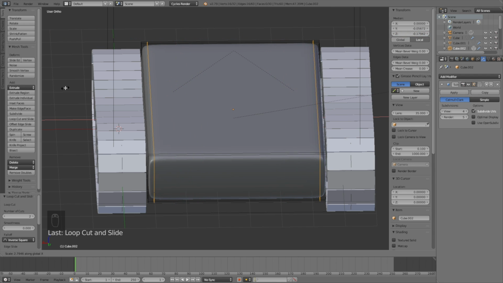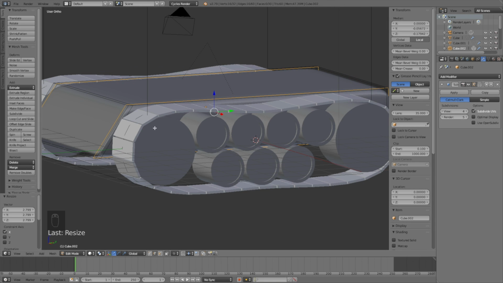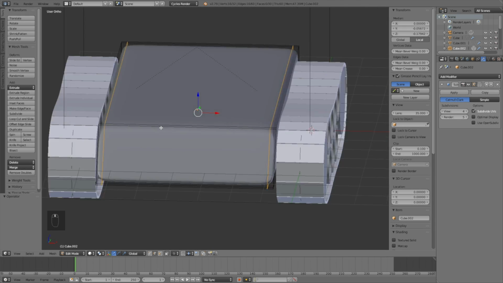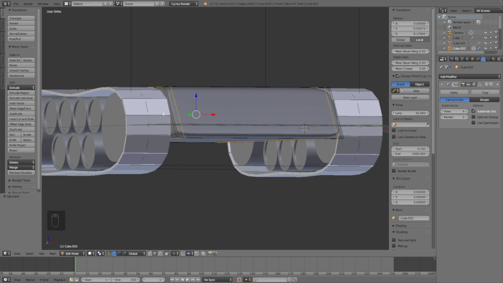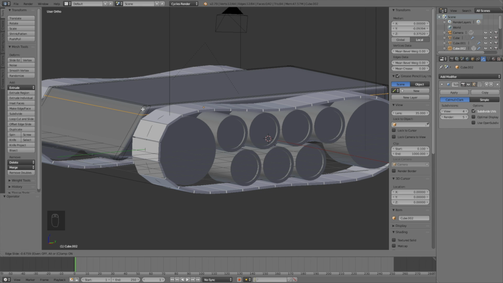Okay, so we still have to add additional loop cuts. So let's go to the side of the tank. And then we need to click Ctrl R once again to add the loop cut, and then drag it upwards. So click Ctrl R, click, and then drag it upwards. And then left click to confirm, and then Ctrl R once again, and then drag it downwards.